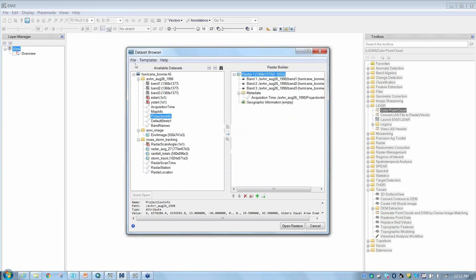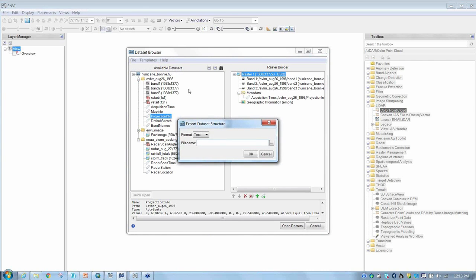One of the other new techniques with this as well is if we come up here to File, we can export our dataset structure, and with this we can create a report of the data fields and the metadata that comprise our raster. The available formats are text, XML, and JSON.